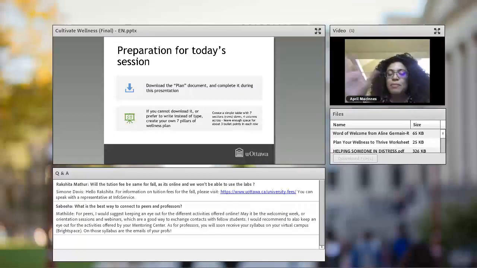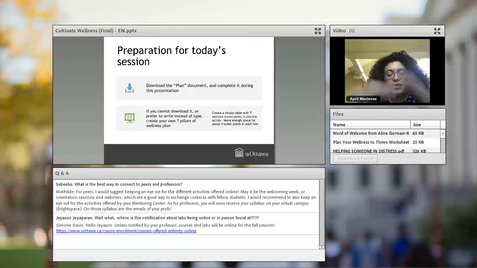We can just take a piece of paper, notebook, whatever you have, and a pen, which, by the way, is a good tip, you should always have at university, and just create a simple table with 7 rows down and 4 columns across, and we'll fill it out together along the way. Basically, each row will be one of the 7 pillars of wellness, which we'll go through step by step, so you'll fill it out as you go.